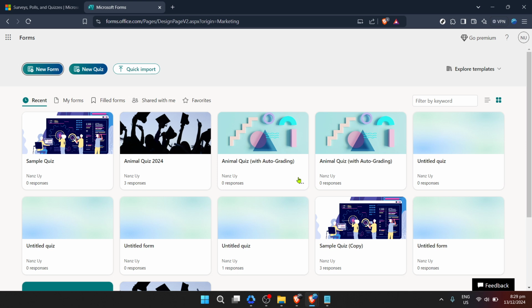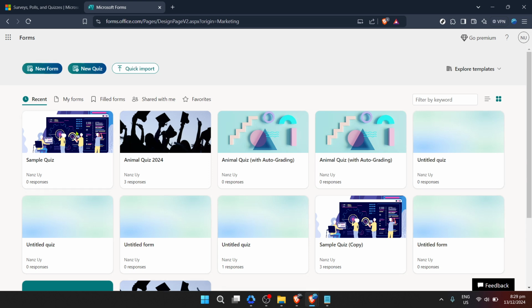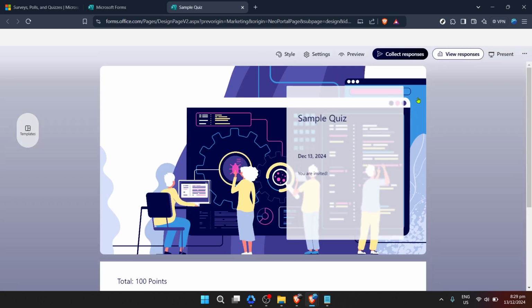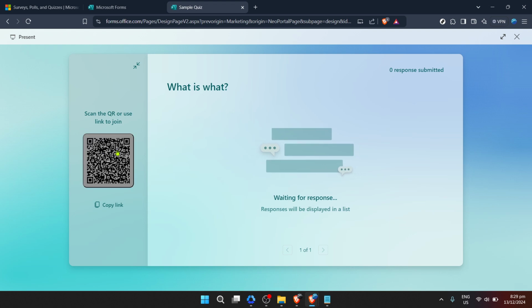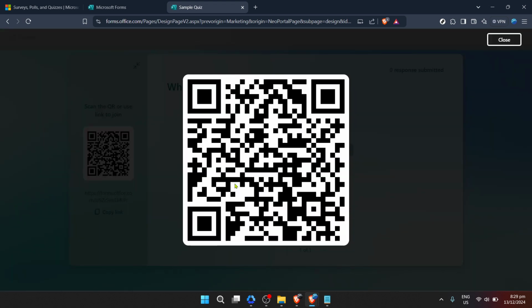Here you'll find the option to scan a QR code. Upon selecting this option, Microsoft Forms will generate a unique QR code for your form. This QR code can be downloaded, printed, or shared digitally. What's fantastic about this feature is that it allows people to access your form by simply scanning the code using their smartphone cameras, making it incredibly convenient to get responses.